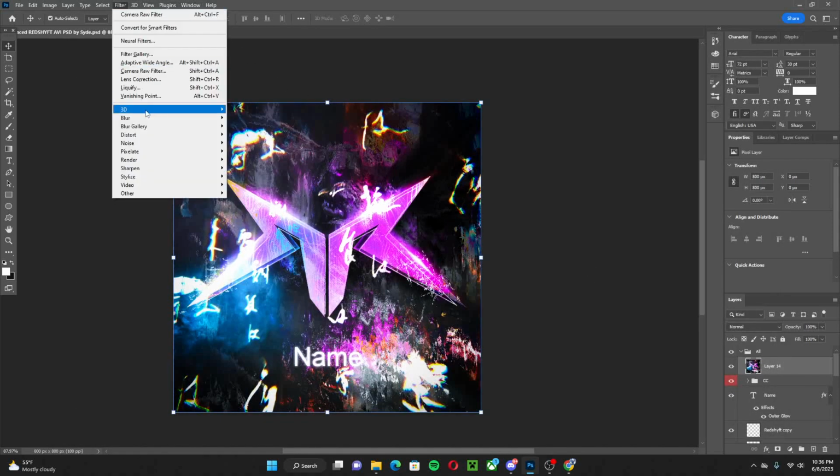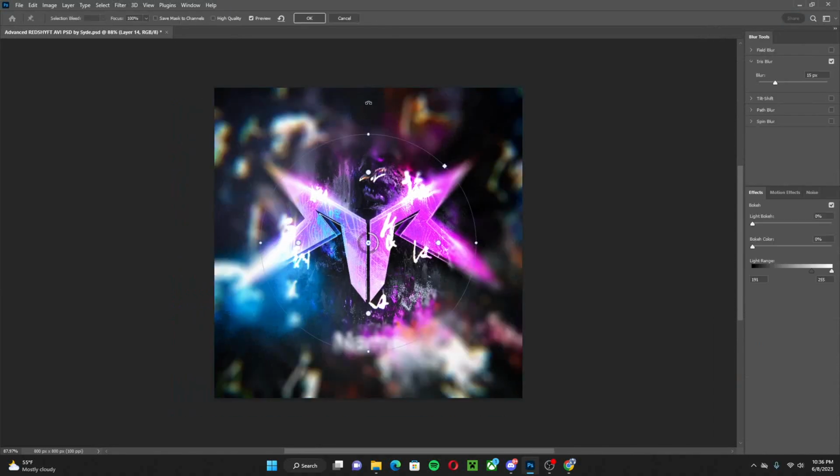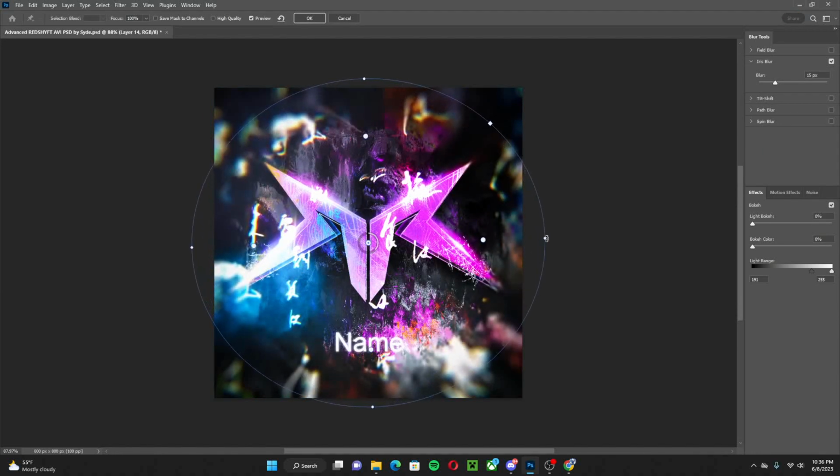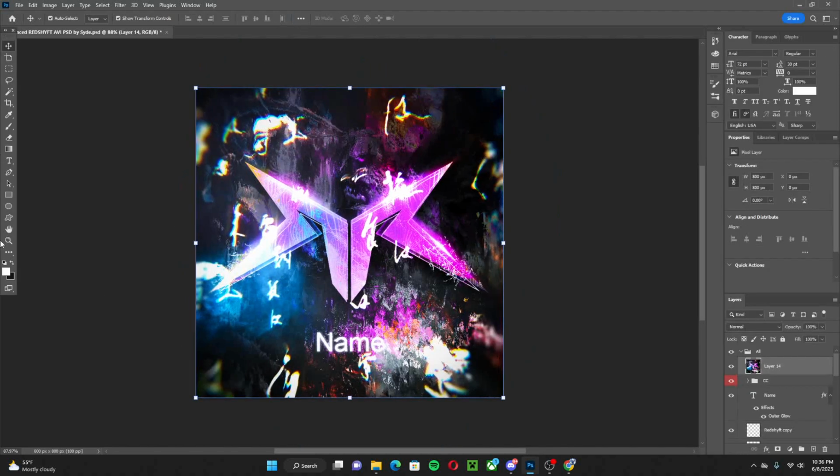And then another thing is blur gallery, iris blur. Now this will make it so it looks like you're looking through an eye. I like using this occasionally to add a little bit of depth. That's enough. Press OK. And I mean, there you go.